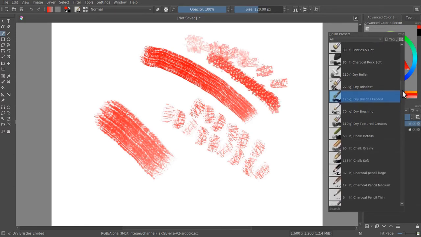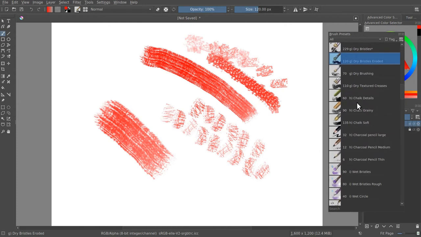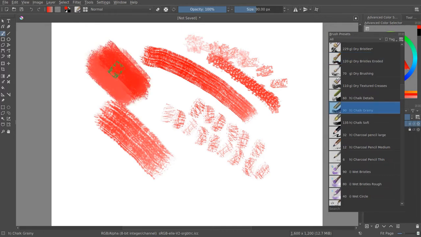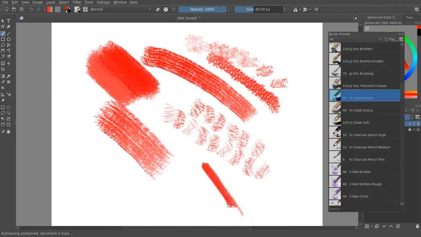The last group of dry brushes focus on adding the type of texture you would obtain by using a dry tool such as chalk, charcoal, or pastel and rubbing them on textured paper. For example, the chalk details brush, you can see it's revealing a pattern of the substrate you're painting on, and even painting over top of that pattern leaves the pattern intact.